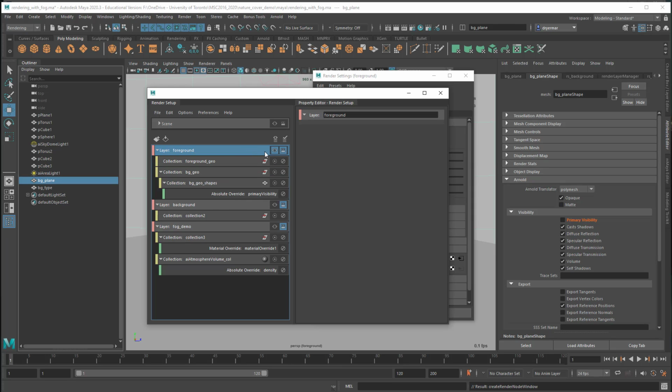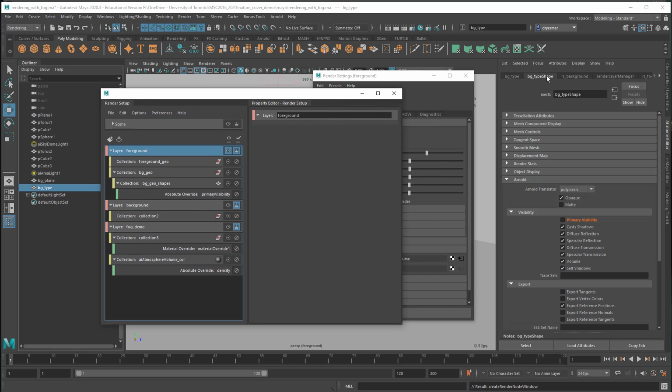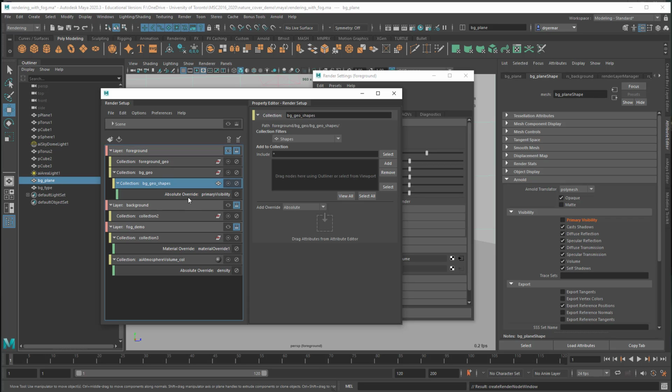Now, did I do that right? Yes, there it is. So when you do this, you want to make sure that you're working on the correct layer at the time and have that one visible. I wasn't sure that I had that visible when I did that. So let's try that with background type again. Oh, I just did it for background type. Oh, I guess I did it for both. I must have had them both selected here. So there's an absolute override on the primary visibility of the things in this collection.